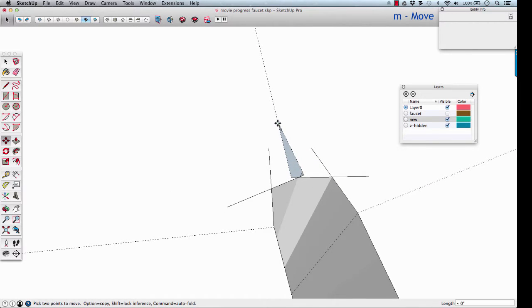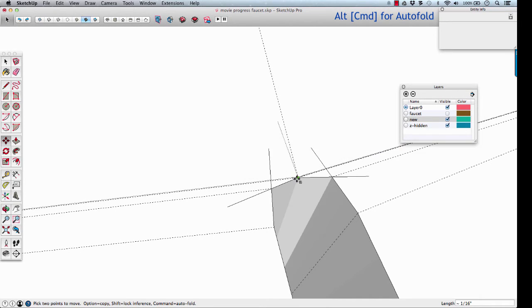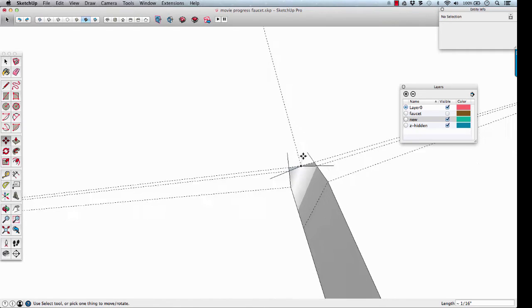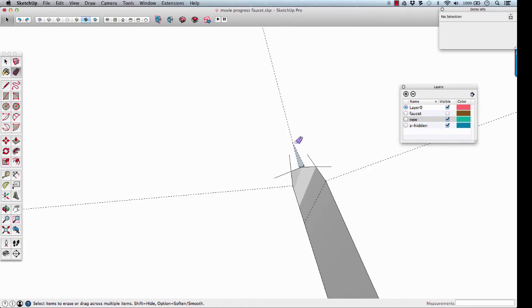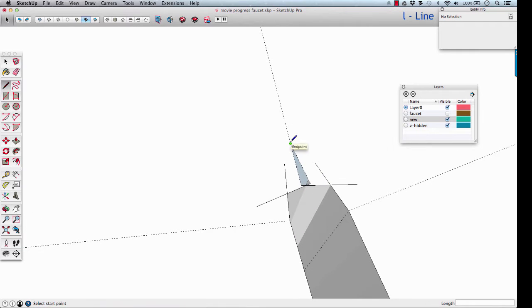Let's move that. See if we can move it to the endpoint. Turn on auto fold and go to that endpoint and see what happens. Nope, I don't like that, so I'm going to back up. We'll draw this in.